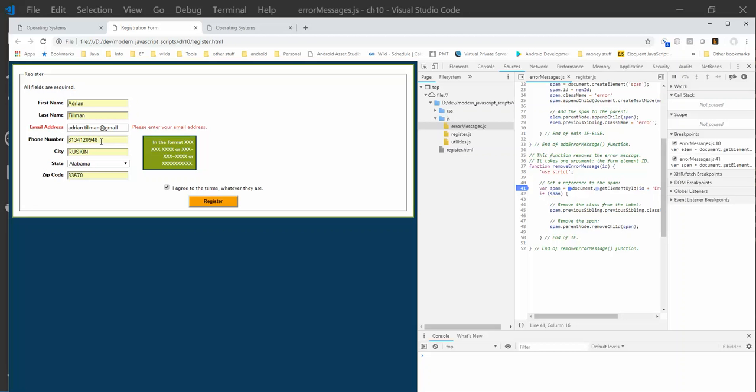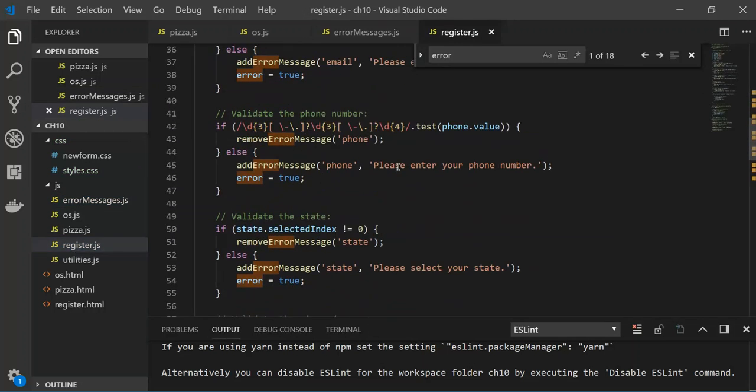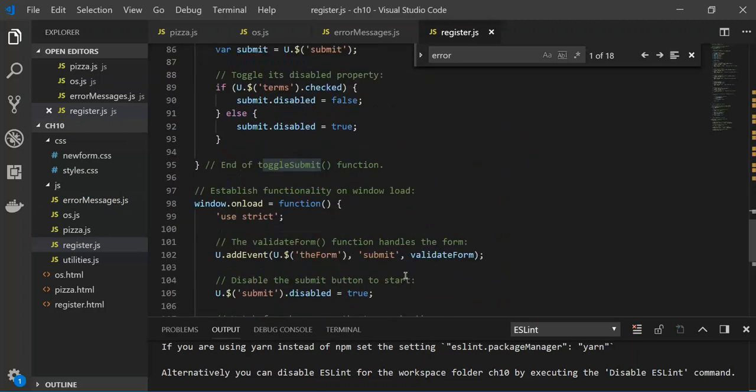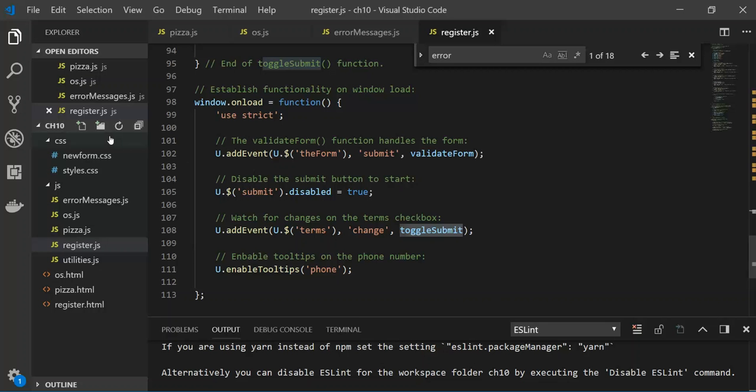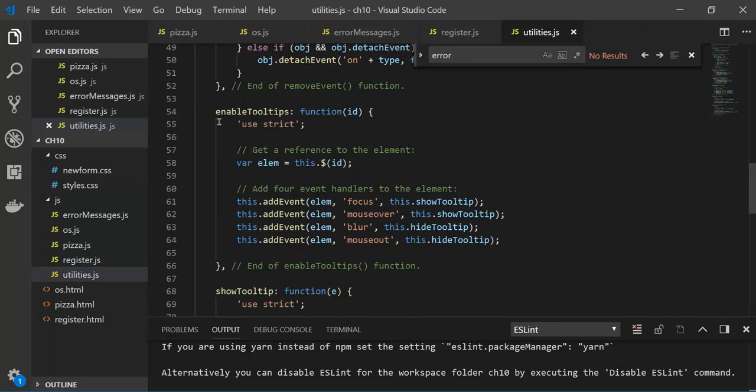All right, so let's take a look at the CSS for this. Or in fact, let's look at the HTML for our register form. So we see form validation. Do we have any tooltips in here? There's our toggling of our submit button. We don't see any tooltips here. Oh yes, we do. You enable tooltips. So we have a utility that allows us to enable tooltips on the phone field. Let's take a look at that. Well, we know where that's coming from. That's coming from our utilities class. Let's look at that tooltip function. There it is. Enable tooltips.